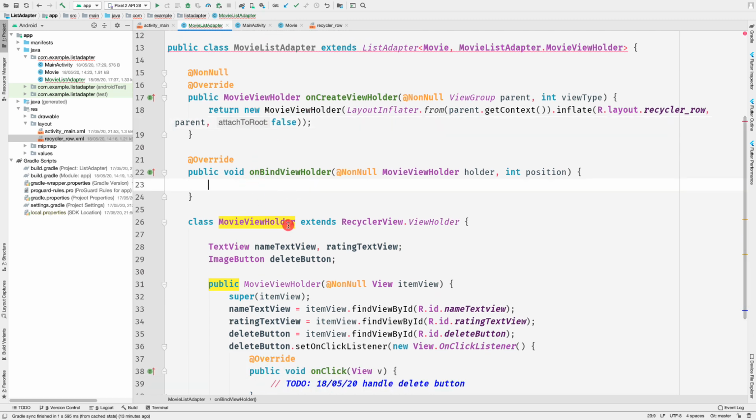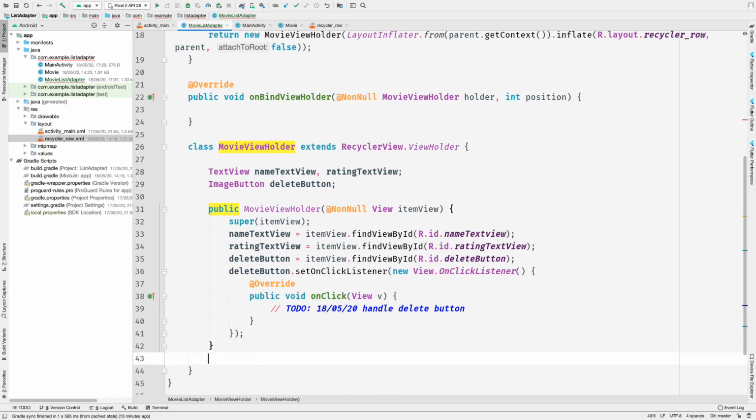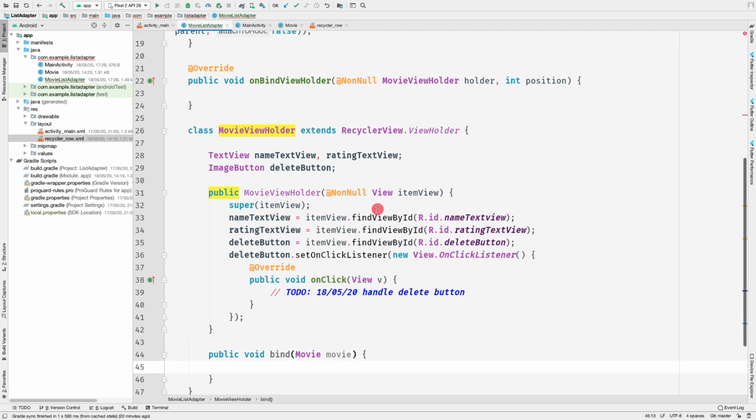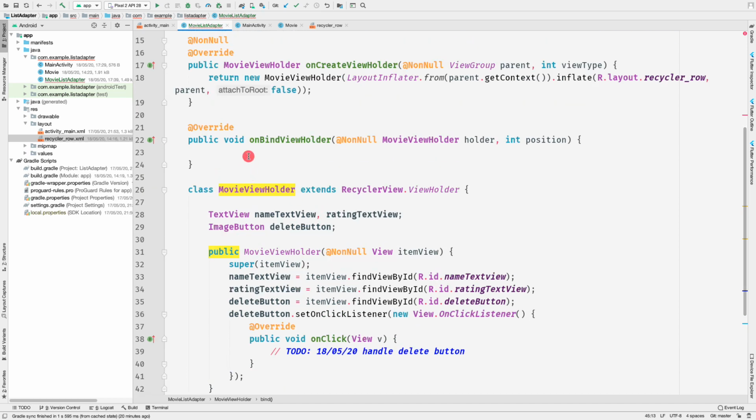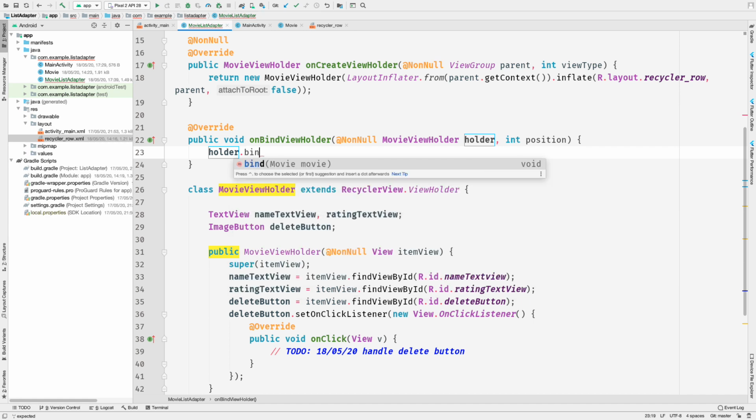And now inside the onBindViewHolder, we want a method that binds the view. So let's make a public method here, void bind, which takes in one parameter, and that is the movie itself. Then we can call this method from onBindViewHolder. So we can simply say holder.bind, and here we need to pass in the movie.